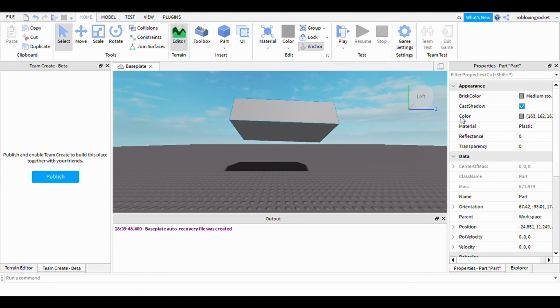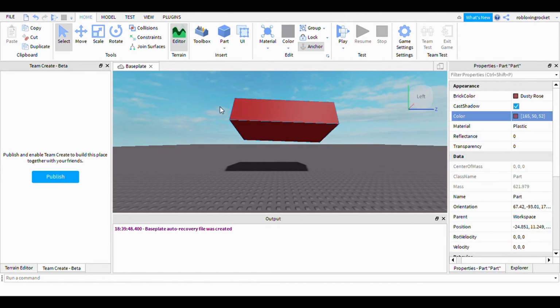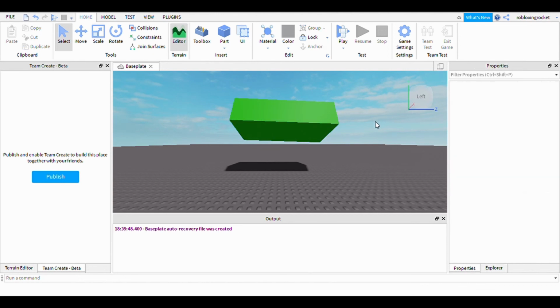Now we can do one more thing, which is that in the properties, open the color, and as you can see, we can just open the color and you'll see a window, and it just lets you open all of the colors and set your color.